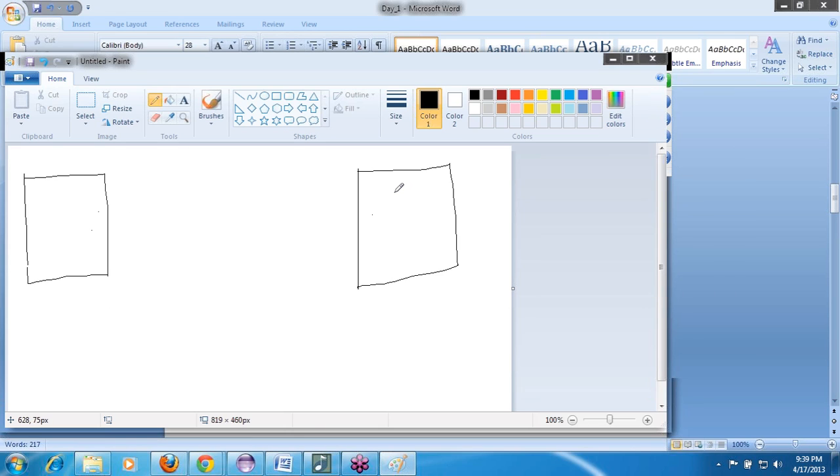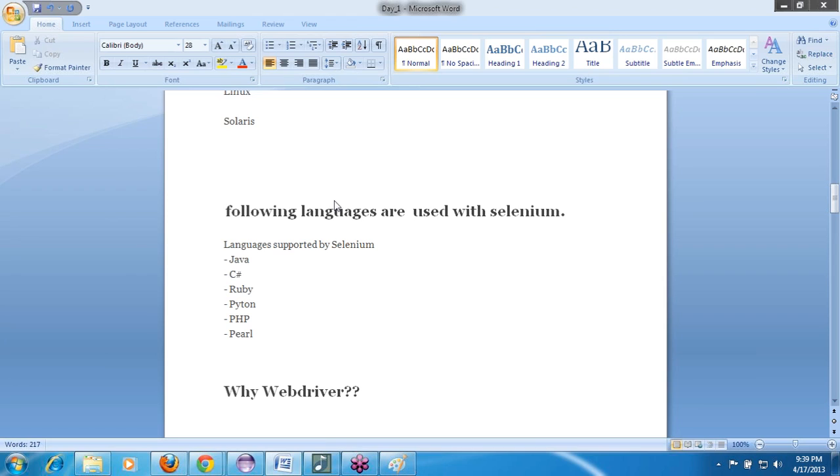I just explained what versions are available and why the Selenium guys finally landed on WebDriver. These are the reasons. And in how many languages can we write WebDriver code? You can write in Java, C Sharp, Ruby, Python, PHP, and Perl. However your application is built, that doesn't mean that if your application is built on C Sharp, I have to write my Selenium code only in C Sharp.